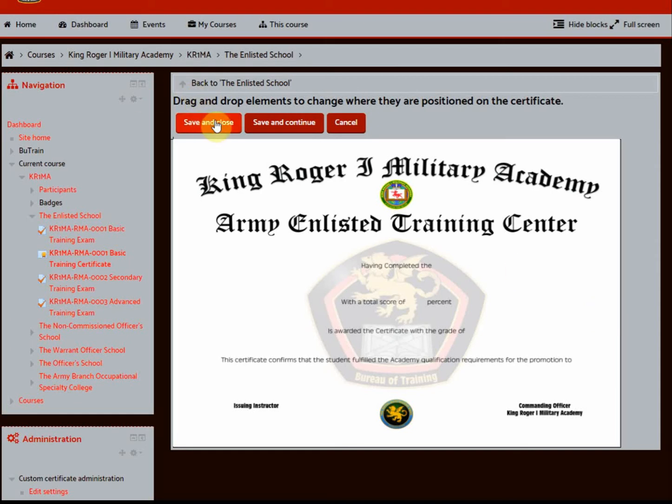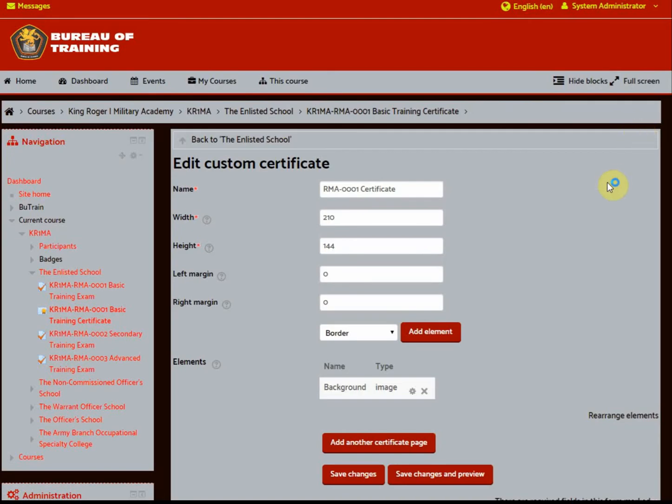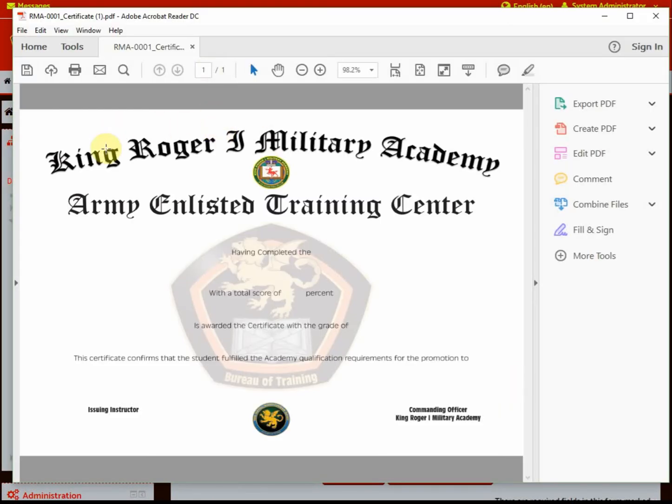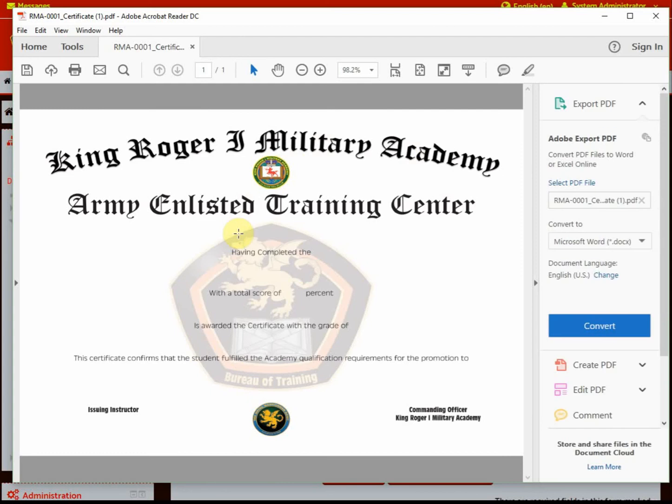So the other way to see how things are going is to hit the Save Changes and Preview button, which does what we did just a minute ago. It downloads a copy of your current certificate and shows you what the actual PDF will look like. Right now, it's just the graphic with a background.